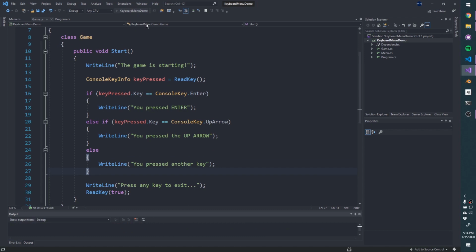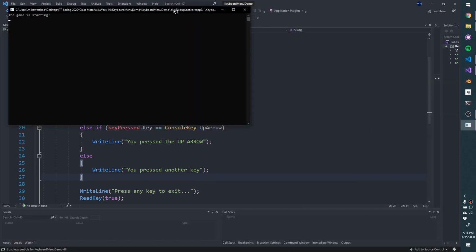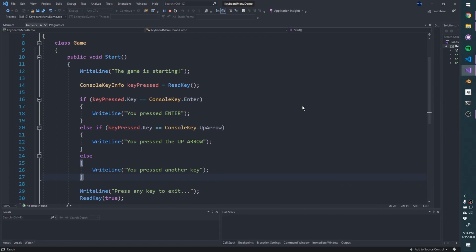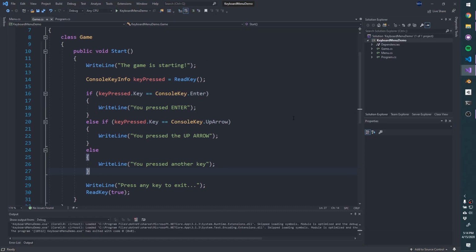Let's try it out again. So let's run it. And if I press the up arrow, it prints out you press the up arrow. So it looks like we kind of have all we need in terms of the new code syntax for read key. What we now need to do is hook this logic up to a menu.